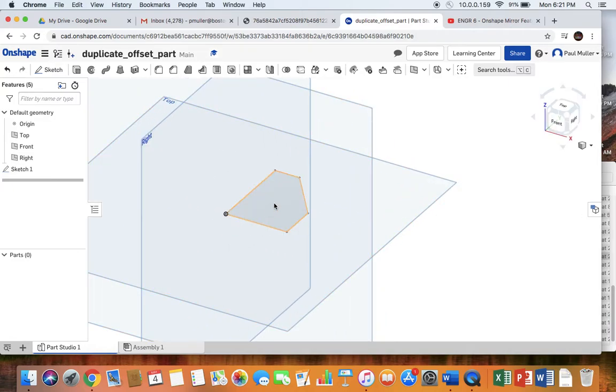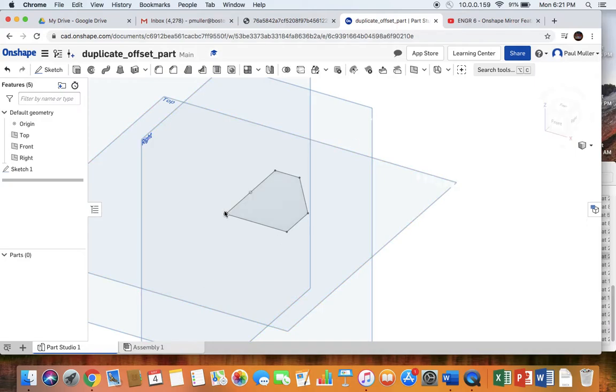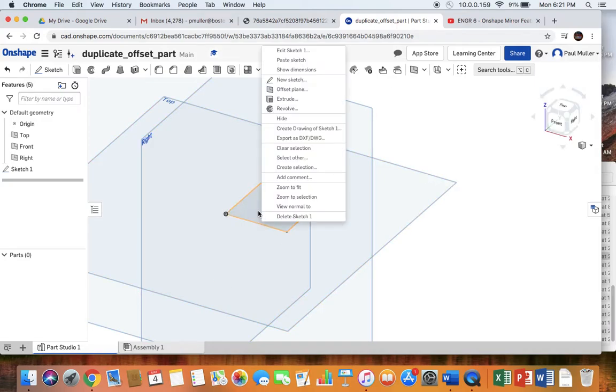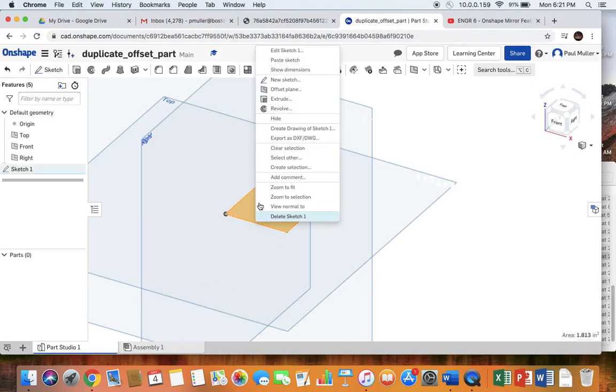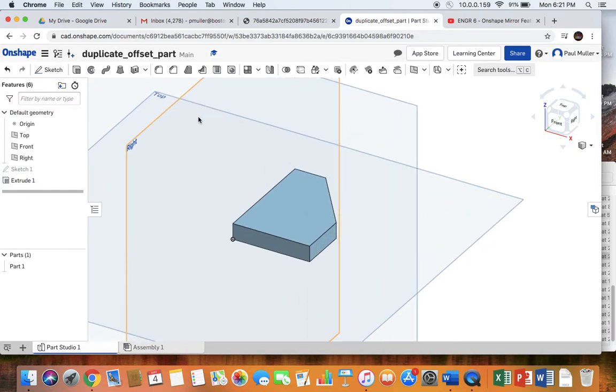Now let's extrude it. So I'm going to click on the object. If you recall, it's 1 box high, so I'm going to extrude it 0.25 inches. I'm going to extrude. Again, I'm new or adding, and at 0.25 inches. Enter, and then click on the check mark to finish the sketch.